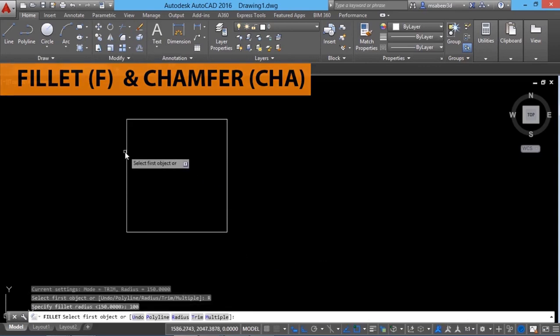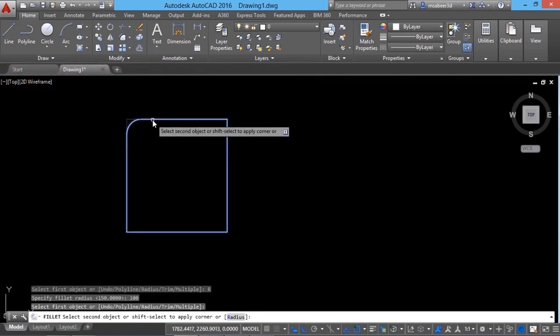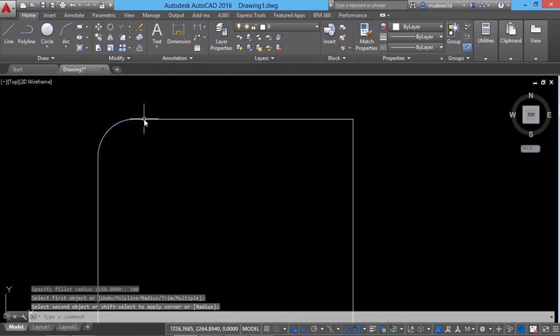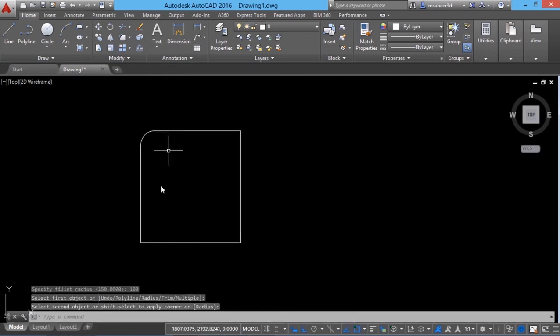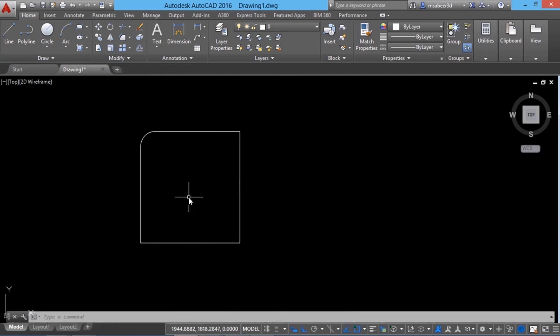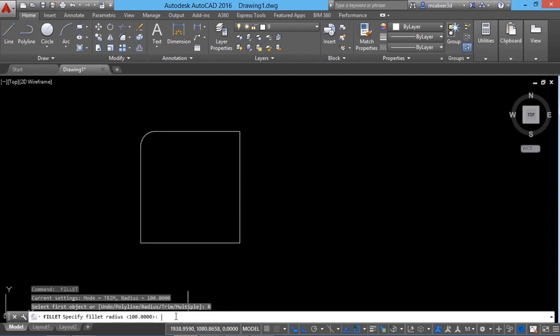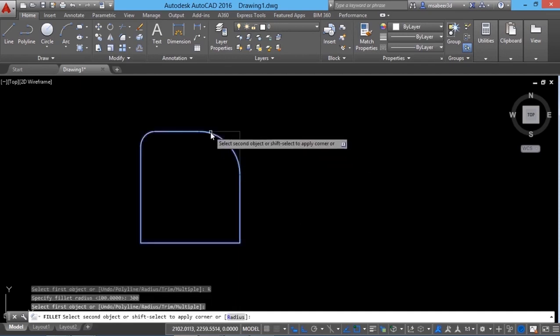It will ask you to select the first object to fillet and the second object to fillet. Now you can see a little preview of how it is actually going to come. Just make a pick there. Now you have got a fillet. I repeat the fillet, so I'll give enter. I'll go to radius. This time I'll give a higher value. Let it be say 300. Now this is the first object and this is the second object.